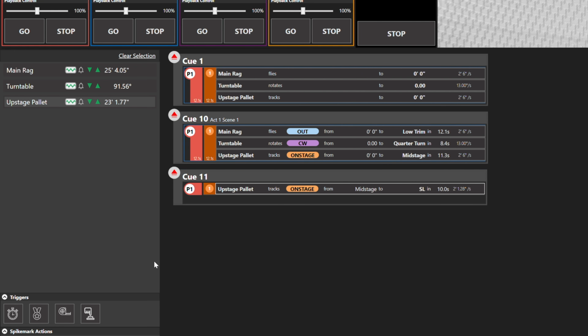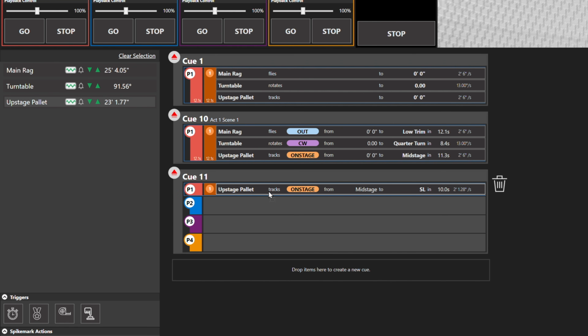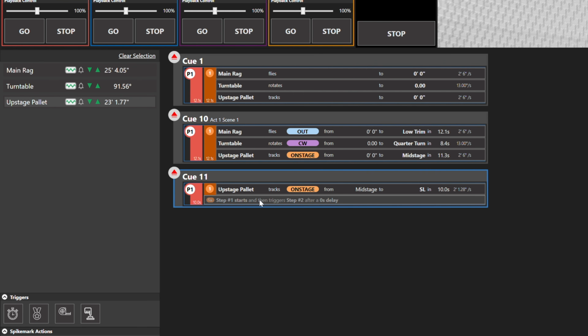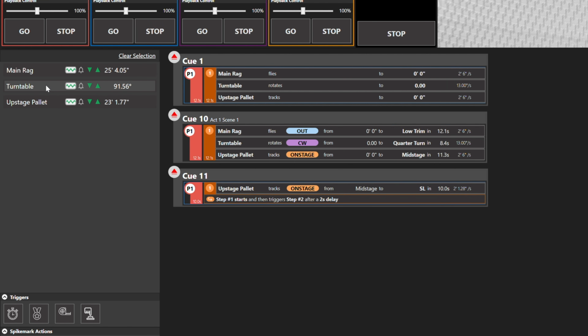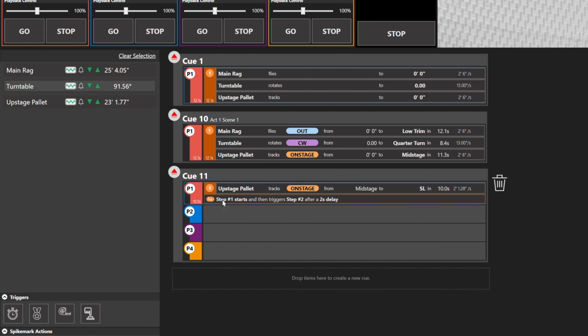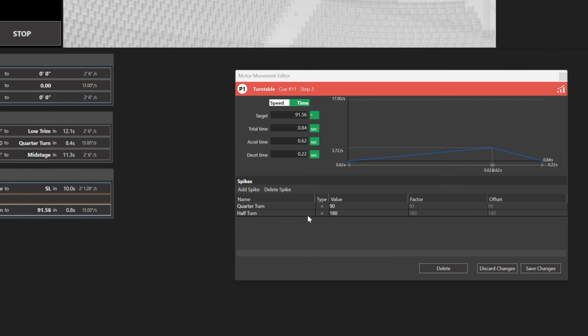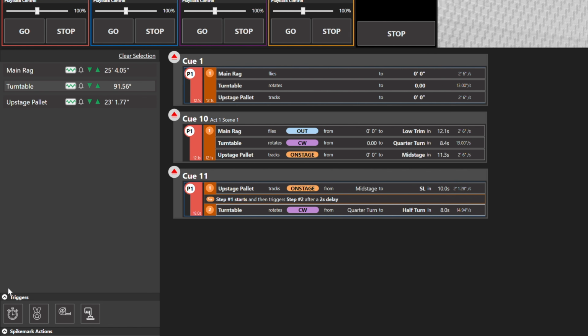And now I want to have a slight delay before the next step of the turntable starting. So from my triggers area, I'm going to drag over a stopwatch, which gives me a time delay. We'll give it a 2-second delay. And after that 2-second delay, I want the turntable to start moving. So let me drag the turntable over, and I'm going to have it go another 90 degrees here. I want this to take 8 seconds. Save those changes.